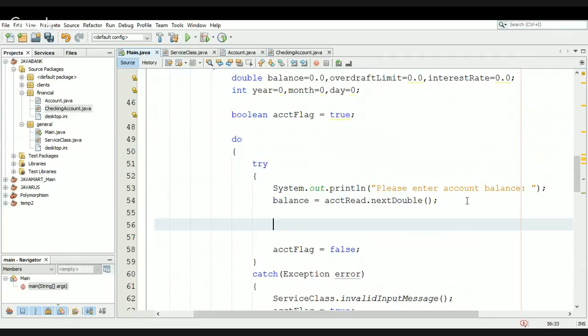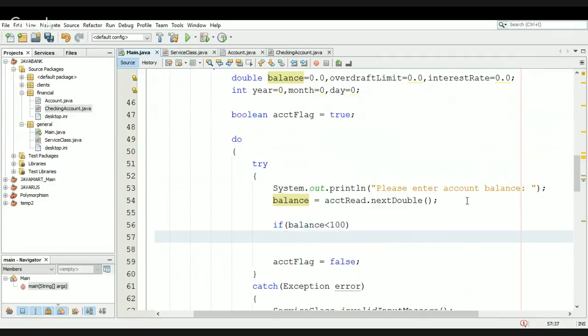Throw a number out. 100? 100. Okay. So what we're going to do is create an if statement to check that. If balance is less than 100, what we can do is throw a new exception.